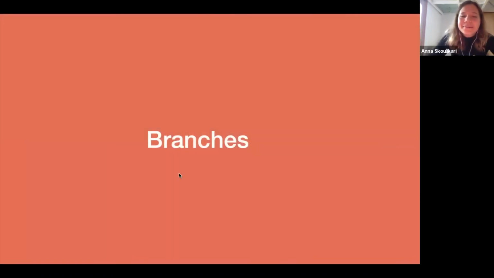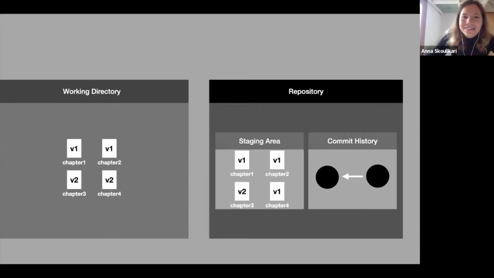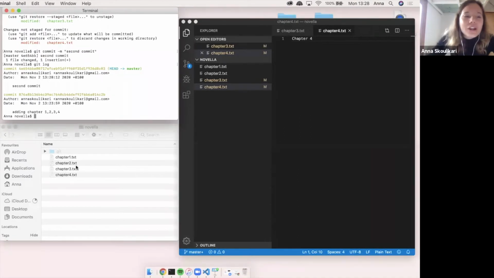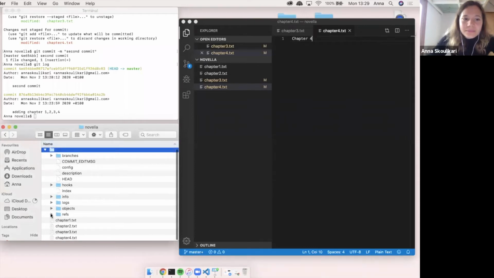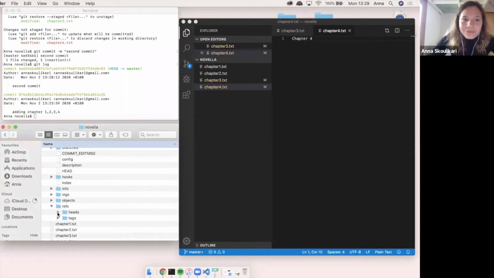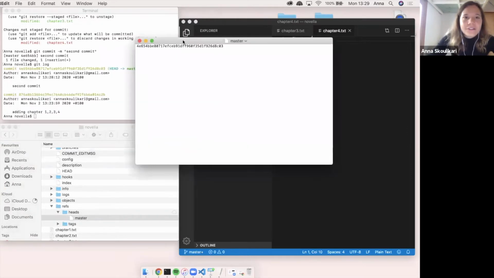All right, so now I want to get into branches. And I think branches are one of the biggest misunderstood topics in Git. So we're going to focus on these 2 commits that we've made. And in order to talk about branches, I'm going to go into the .git folder. Then I'm going to go into this folder called refs. Inside that folder, there's a folder called heads. And inside there, there's a file called master.